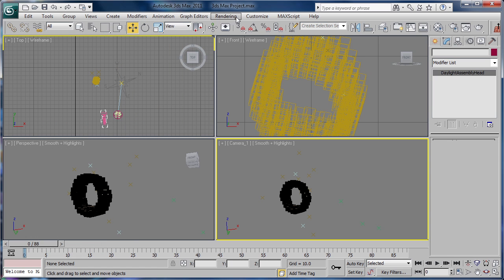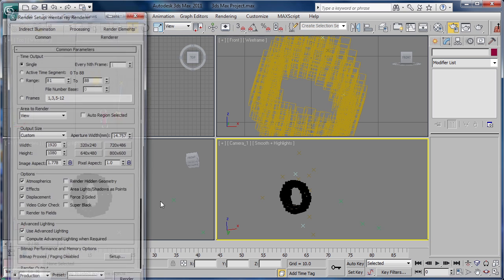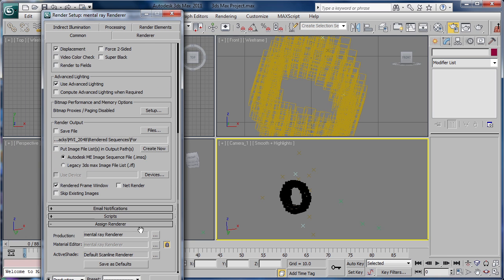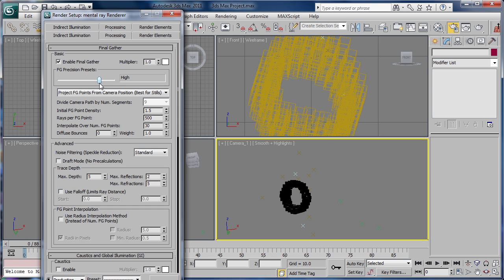You're going to want to use a mental ray renderer. You can change that right here. The default is scanline. And for indirect illumination, use high or medium depending on your processor. And everything should look good from there. Just render it out as a PNG.